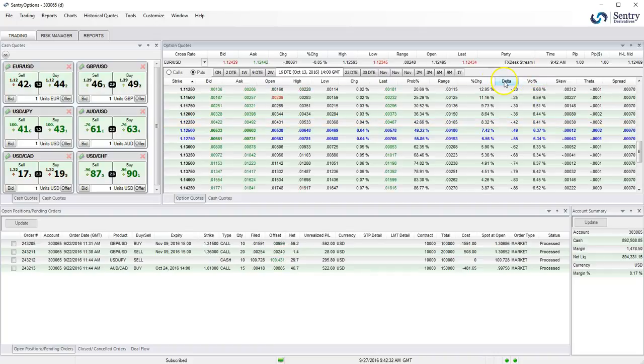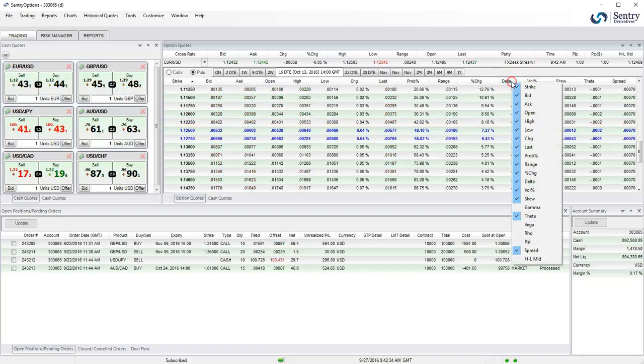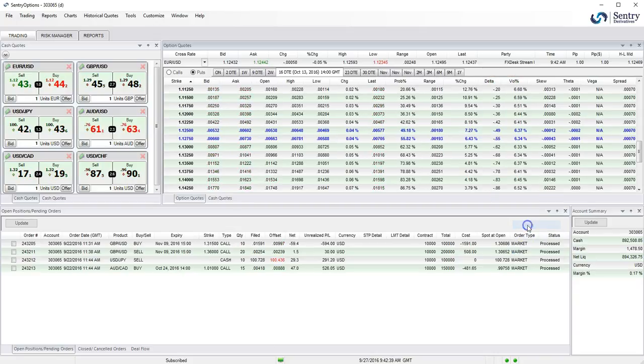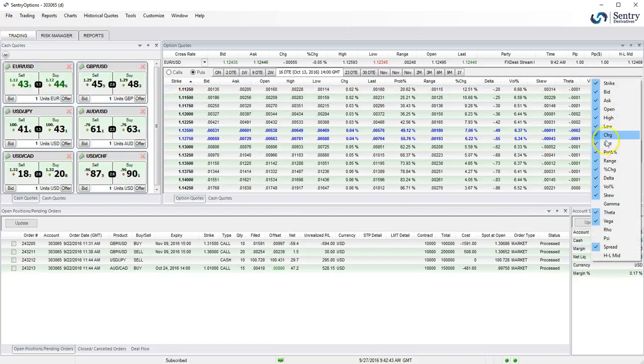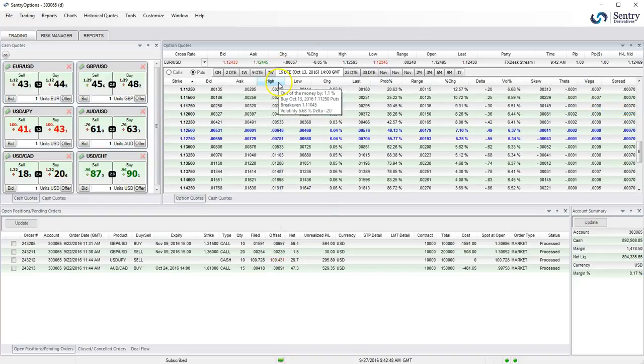If I put my cursor on this top bar, right-click, I can choose additional fields such as Vega, and I can remove, for example, open or others.